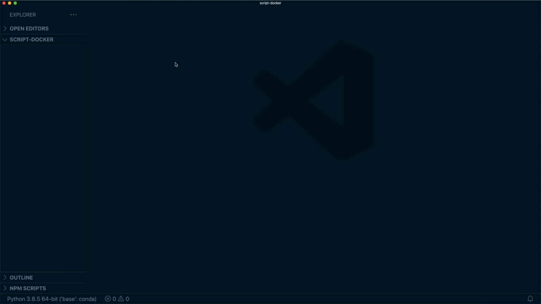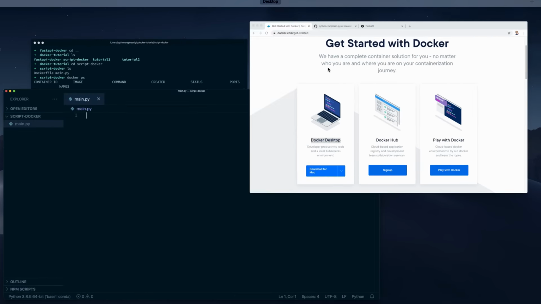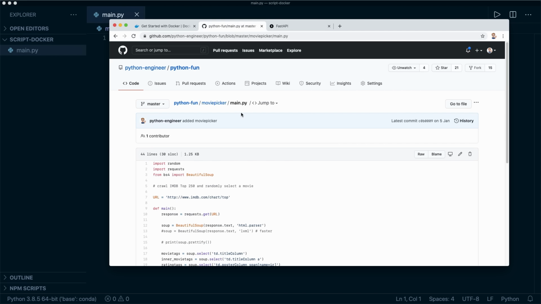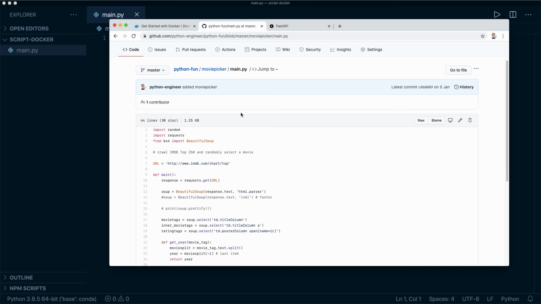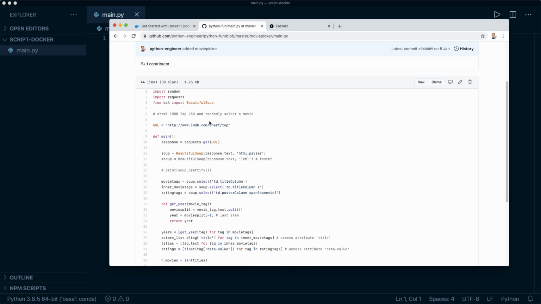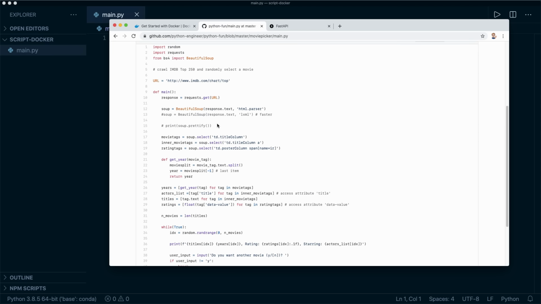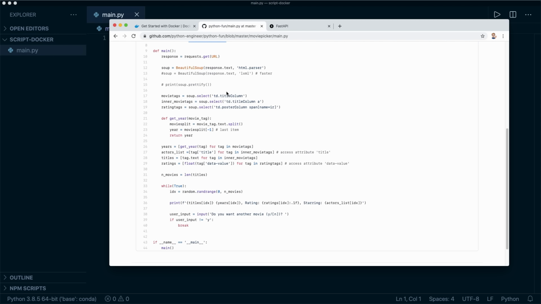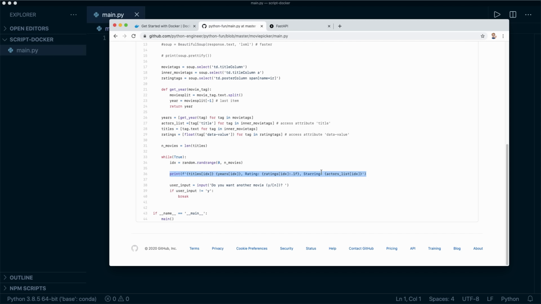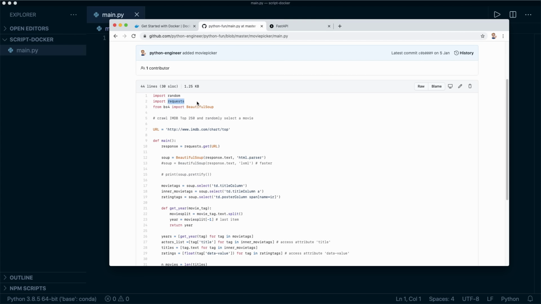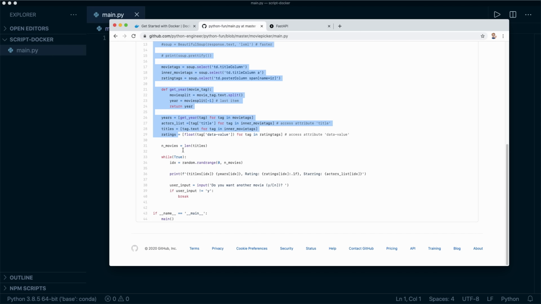And now we can start Dockerizing our first Python script. For the first example, I want to have a single Python script, main.py. And for this example, I'm gonna use the code from another tutorial that I already have here on my channel. This is the IMDb movie scraping tutorial, where I scrape the IMDb charts and then randomly suggest a movie. This uses the requests library and Beautiful Soup. If you're interested in that, then go ahead and check that tutorial out as well. I will put the link in the description.